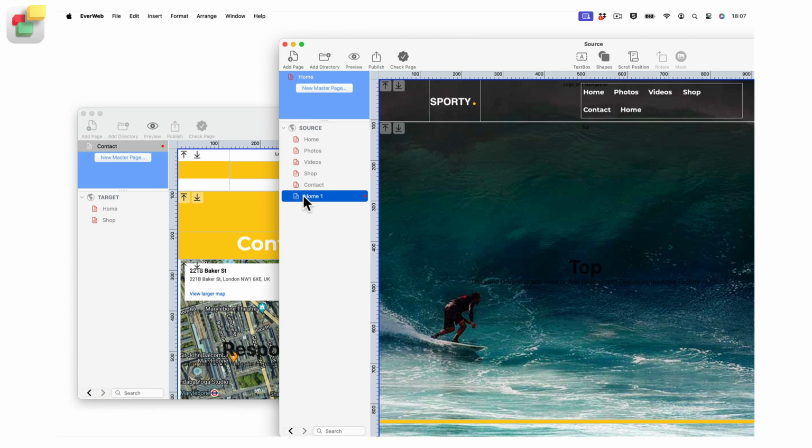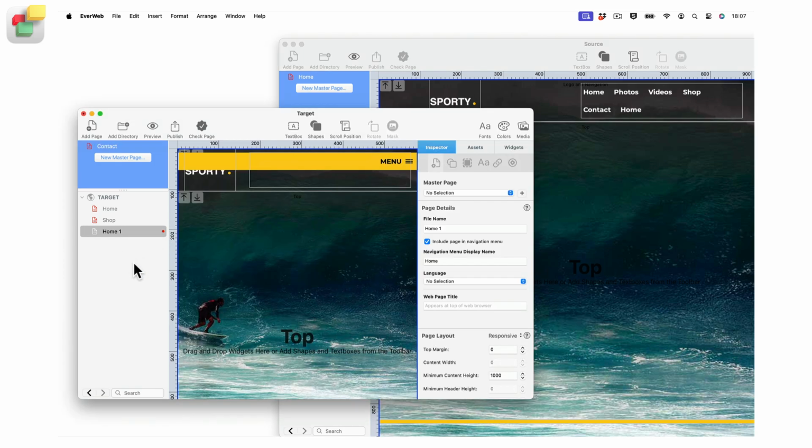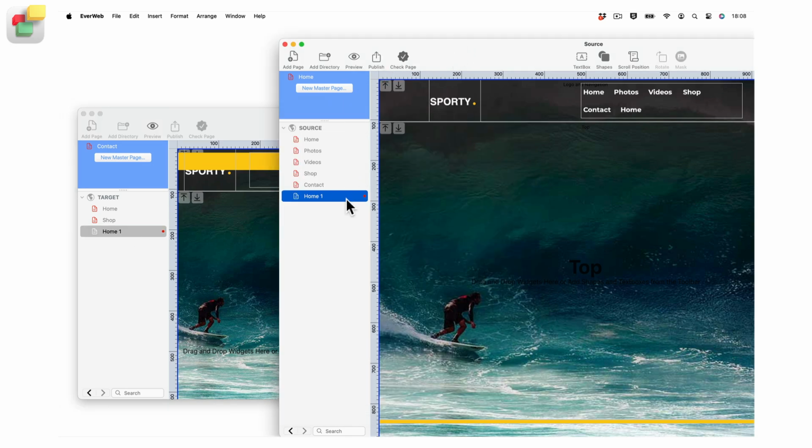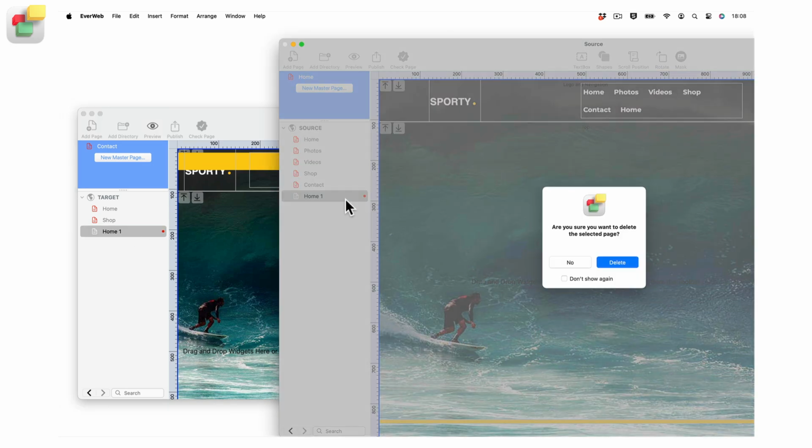Now drag and drop the copied page into either the regular page section or the master page section of the target project file. After the page has been copied over, delete the master page copy from the source project file.